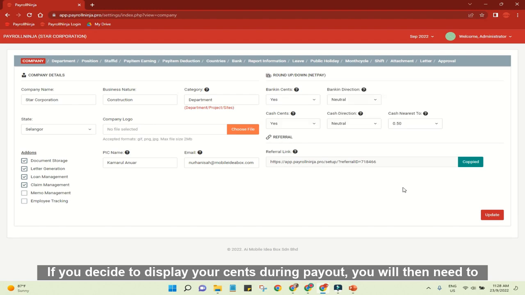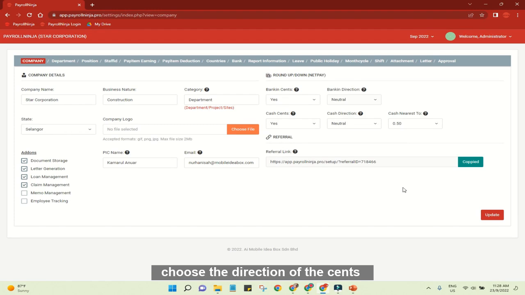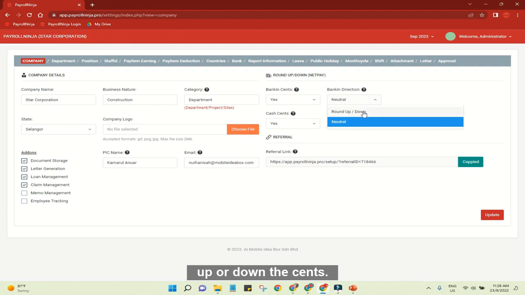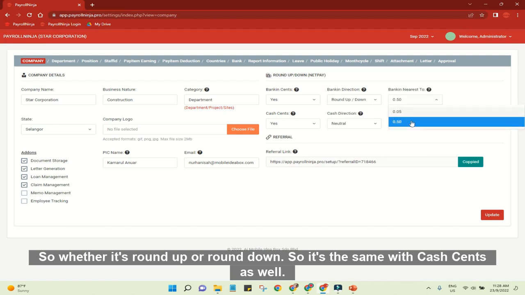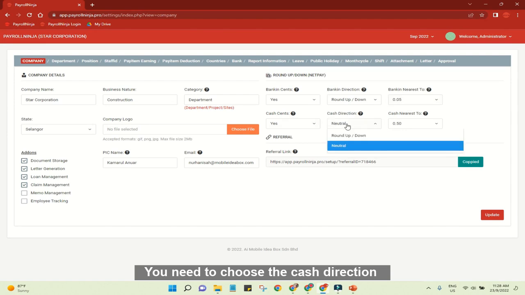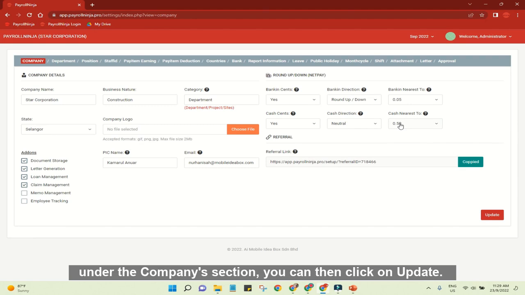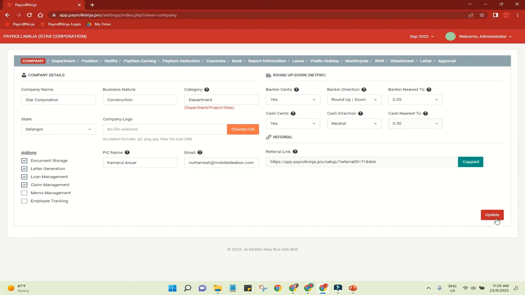If you decide to display your cents during payout, you'll then need to choose the direction of the cents. So for bank in, it's either neutral, whether you keep it as it is, or round up or down the cents. So whether it's round up or round down. It's the same with cash cents as well. You need to choose the cash direction and the cash nearest to. Once you have filled in all the information under the company section, you can then click on update.